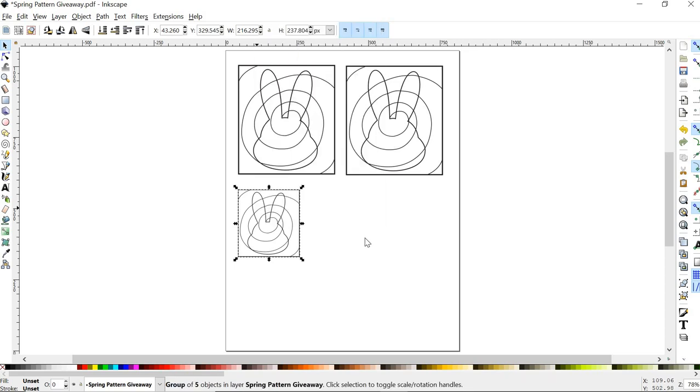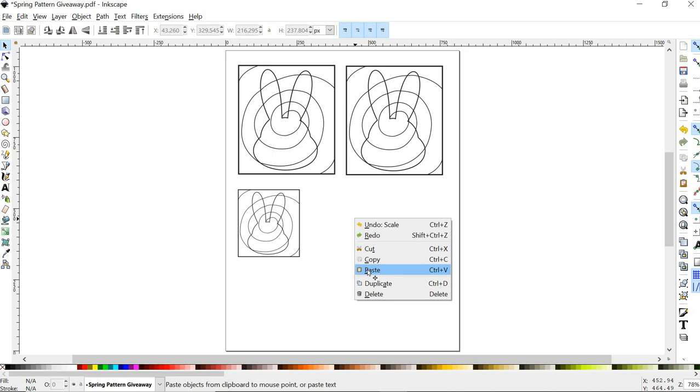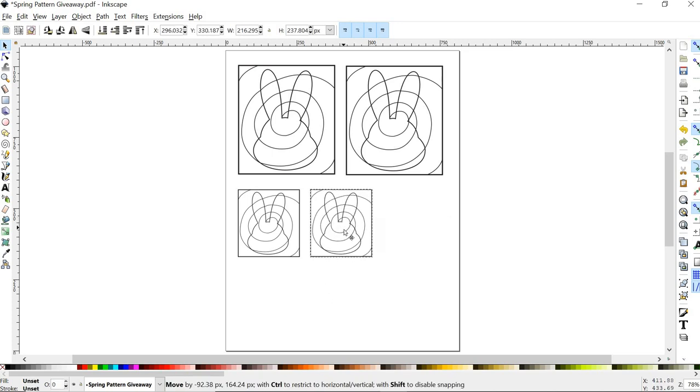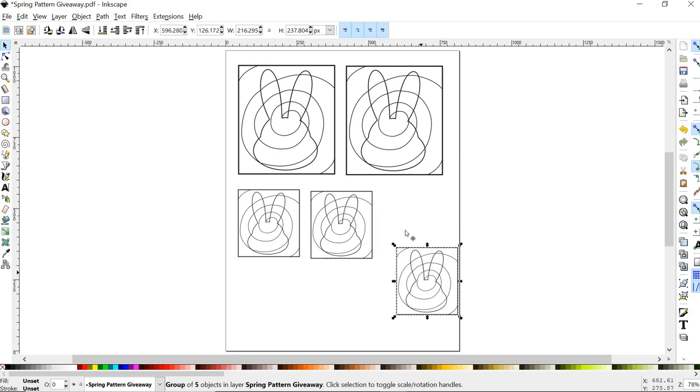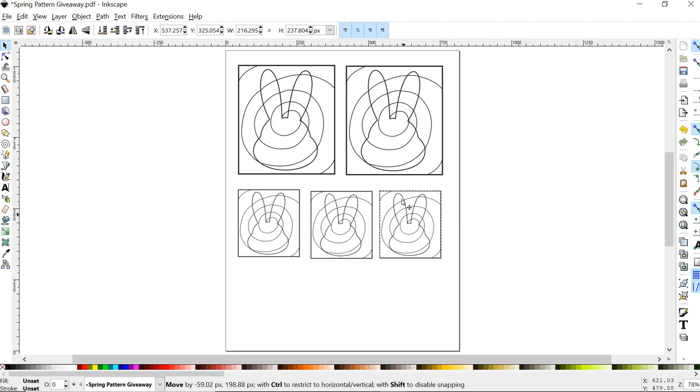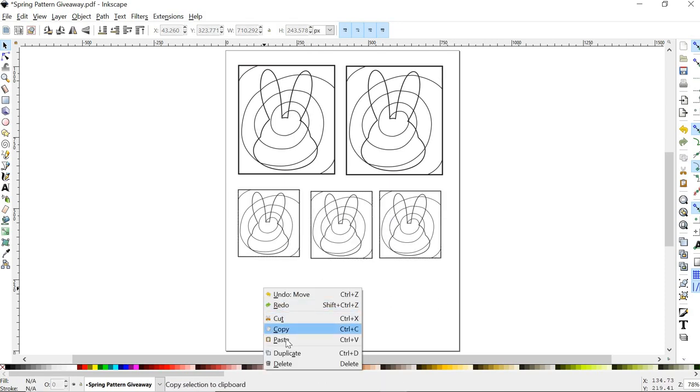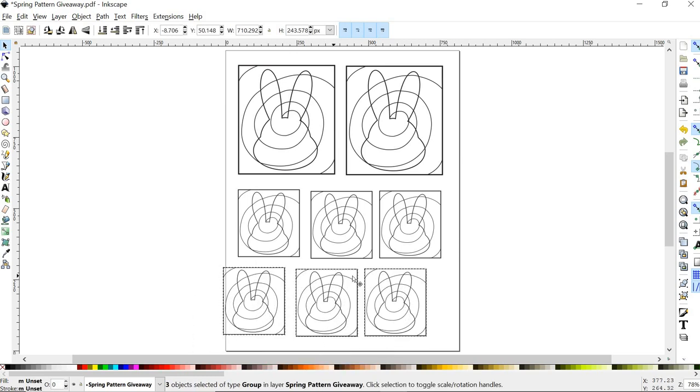And I'll copy that and paste. And copy that and paste. And there I've got 2 big ones and 3 little ones. Now you can continue making them. I'll just show you another little trick. If you want 6 of these little bunny rabbits, you're making a bunch of cards, highlight all of them, copy, paste, and there's all 3 there.